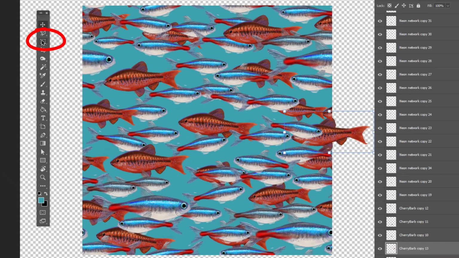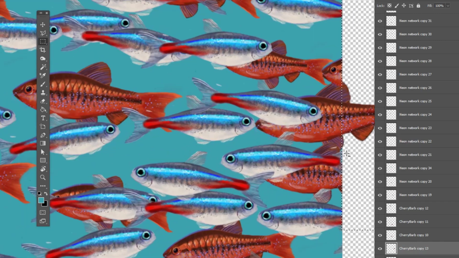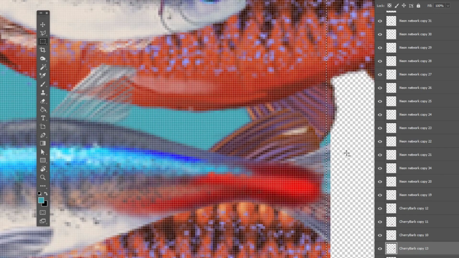Now grab the Marquee tool. Click and drag a selection around your artwork and make sure that it only goes till the edges. You can use the arrow key to adjust your selection.